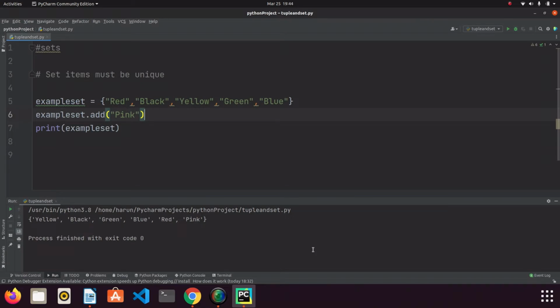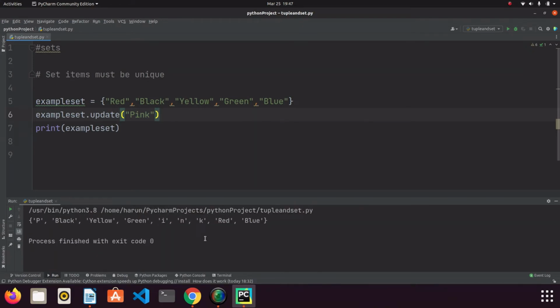But what if we want to add more than one item? How can we do it? For that, we are going to use the update method. We need to write the elements we want to add to the set in a list, or in a tuple, or in curly brackets. If we don't write it in a list, tuple, or curly brackets here, it will take them as strings, and it will add the characters of the string to our set. Let me show you before going on. As you can see, it added the characters here. That's why we need to use a list or a tuple or curly brackets.